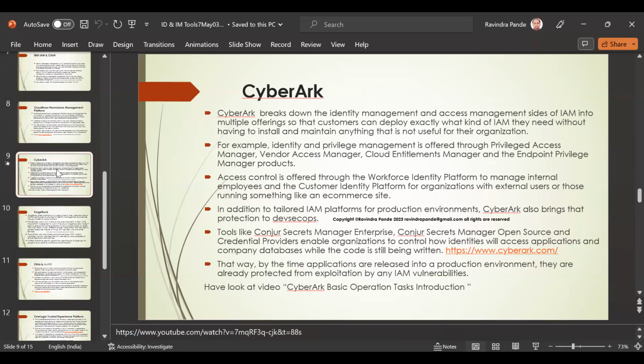So there could be n number of tools we are talking about. We are going to discuss around 12 to 13 tools here, and we'll try to understand how identity management and access management is configured for a given company which has accepted a tool as their prominent IAM tool. That's how we're going to build our answers for a given interview.